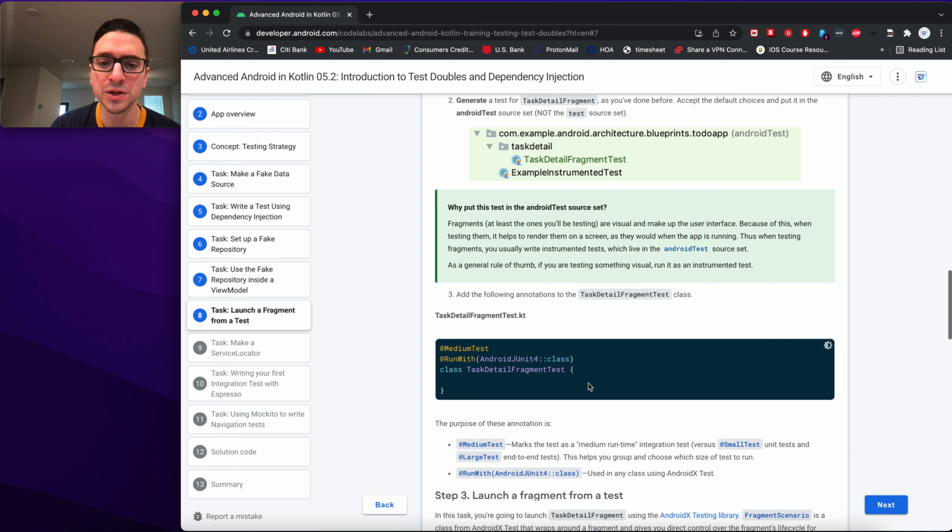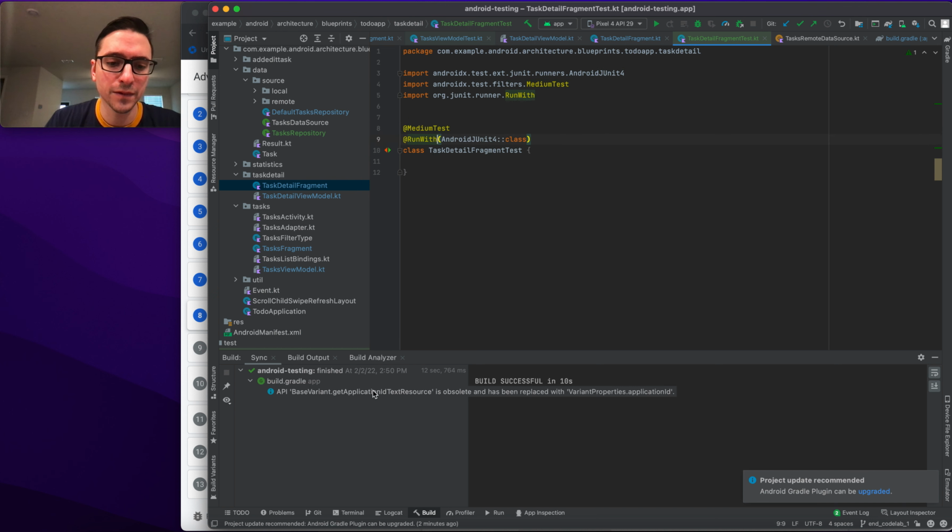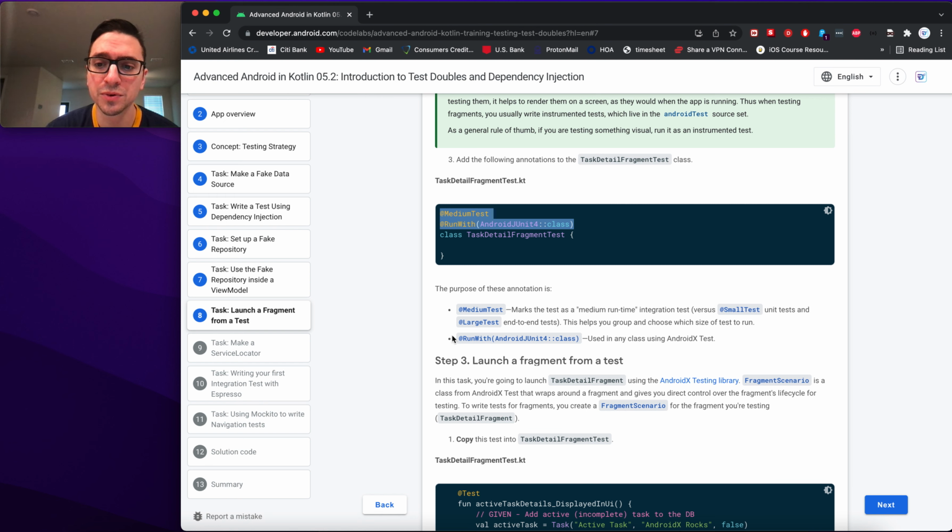Okay, add the following annotations to task detail fragment test class. Okay. It's a medium test, JUnit 4. Okay, let's add these. All right. The purpose of these annotations is medium test marks a test as a medium runtime integration test versus small test, unit test, and large test, end-to-end tests. This helps you group and choose which size of test to run. Run with AndroidJUnit4, using any class using AndroidX test.